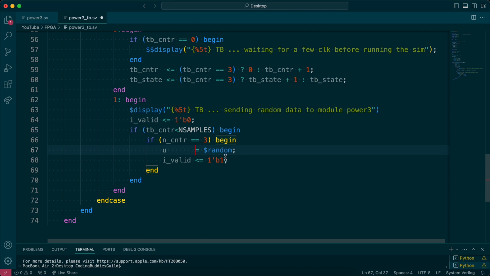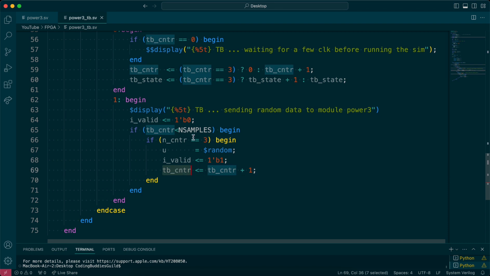The other thing we need to do is set TB counter to TB counter plus 1; one bit, or just 1, would fit here. If end counter is 3, every time we want to give it a new input, we set it to 3 so it loops 3 times. Every time I'm incrementing the TB counter by 1, so I'm just counting in sample times. Every time new data comes in, iValid goes to 1, and next time we come here, it sets it to 0. So that is implementing the pulse behavior that I told you about.